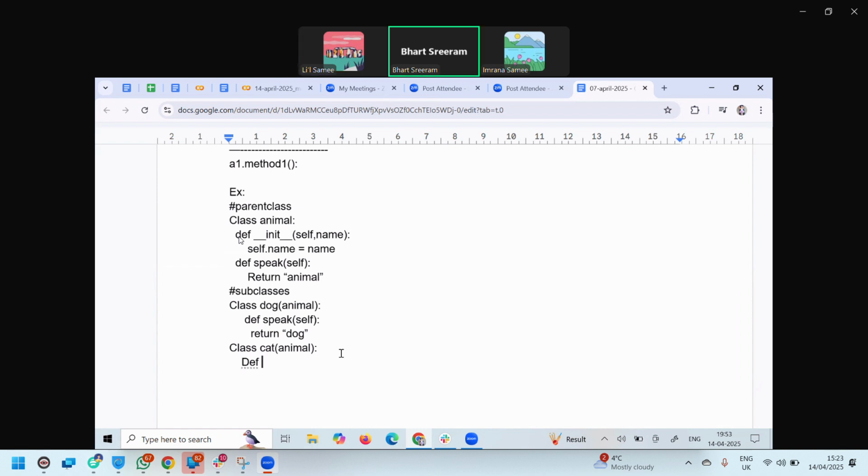If I am writing here, let's see. Same method name, nothing is different. Same method name, but the statement should be different, I mean the functionality. You can use different functionality.